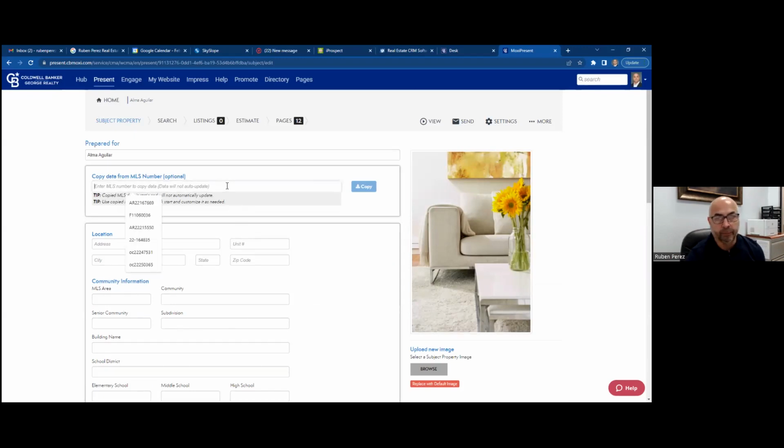But a pro tip is search the property on the web, and more than likely there's been some activity for that house and you're going to be able to pull an MLS number. Pull in all the data, remove the agent remarks, and you're good to go. But for this sake, I'm going to put in the, let's see if I did it right. That's Alma's MLS listing.